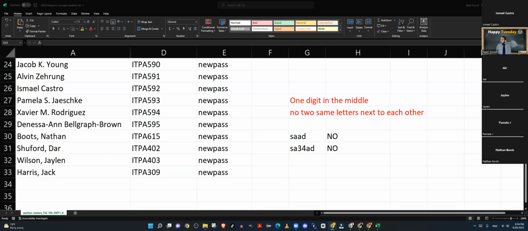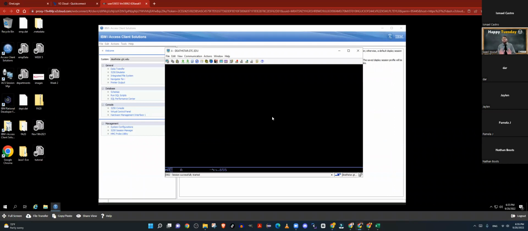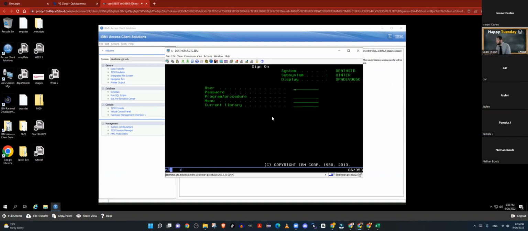Yep, so when you're done setting up your password, you click OK. And let me get to my screen where I enter my username and password. And all of you, after you set up your password successfully, should see a screen like this. So I'm still waiting for confirmation from Mr. Dar to see if Mr. Dar is done setting up his password.